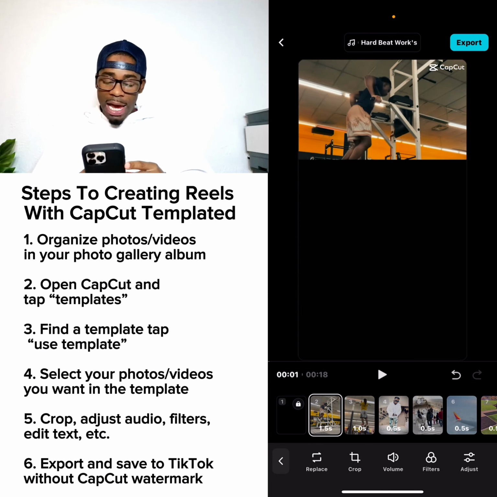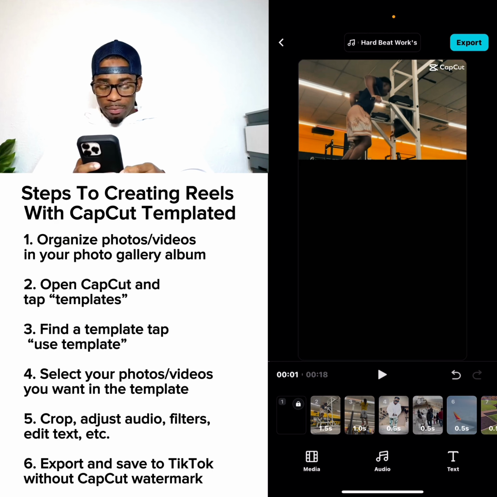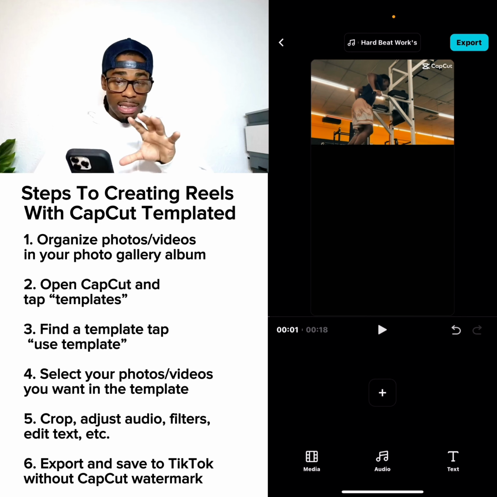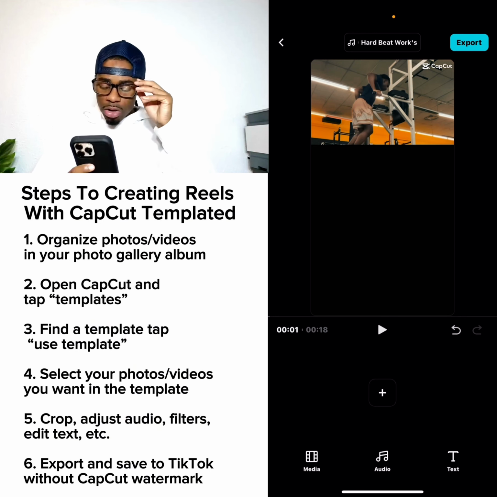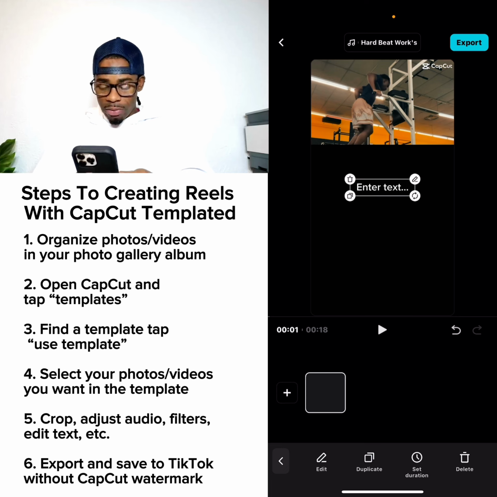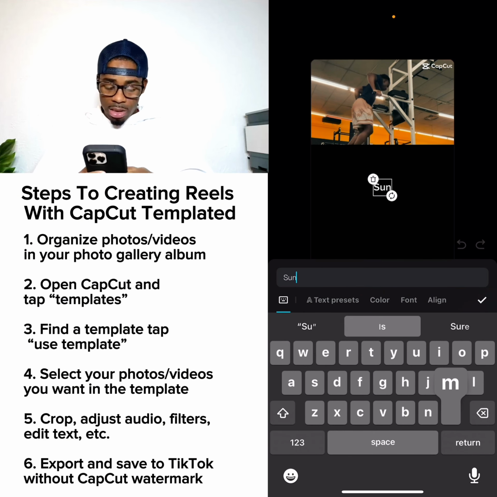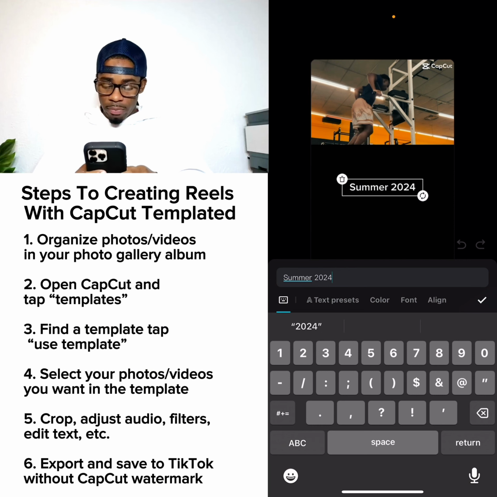So now let's say I want to add some text, right? Remember, you hit the back arrow at the bottom left, click text, and there's no text in this template right now. So I'm going to click the plus sign, and then it allows me to type. So I'm gonna just say, let's say summer 2024.